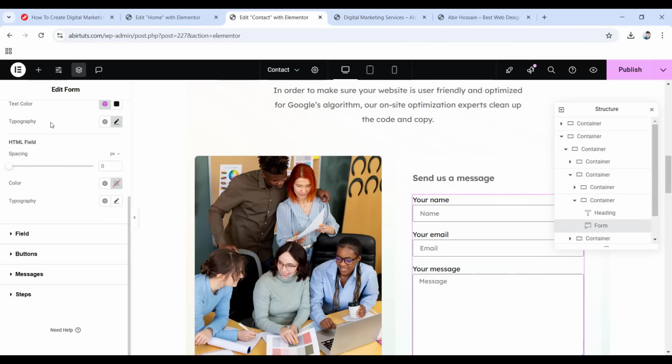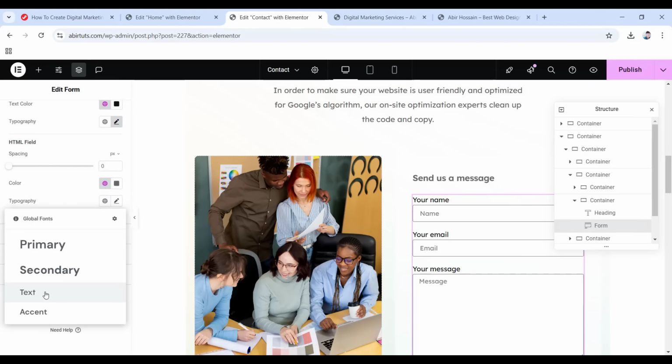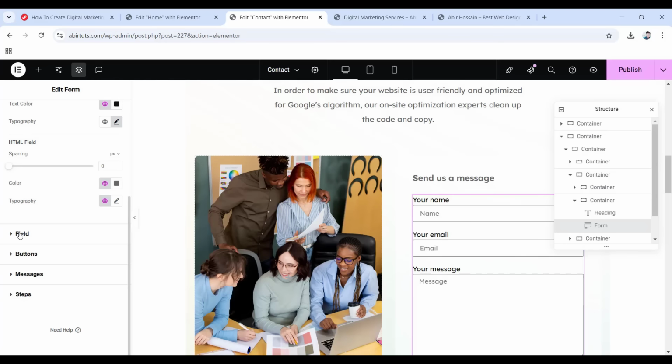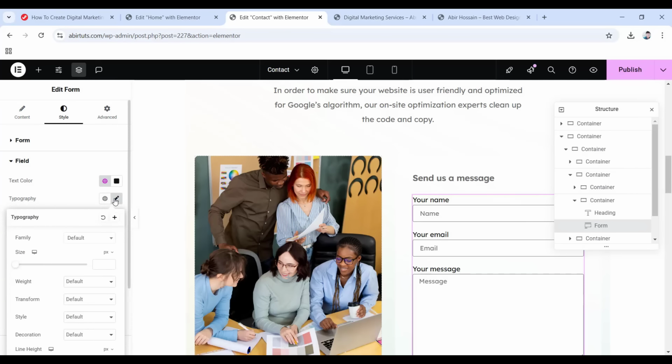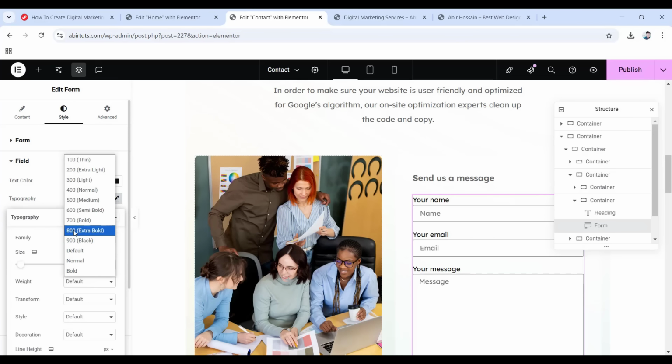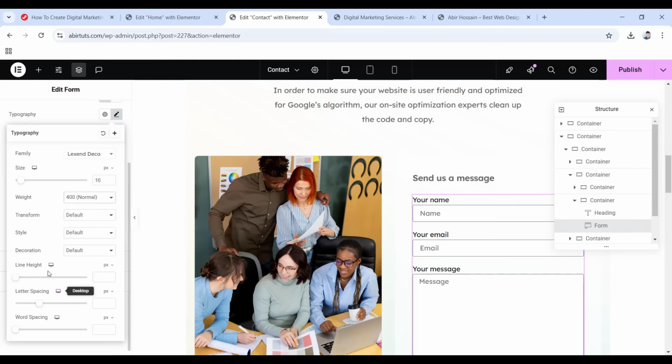Then go back, and under HTML field, set this color to global text color. Now go inside of typography, and then for typography, set it to global text as well. Now go inside of this field drop down. Here set the text color to global primary color. Then go inside of typography, set the font family to Lexend Deca. Then size to 16 pixels, weight to 400. Then line height to 1.5 em.